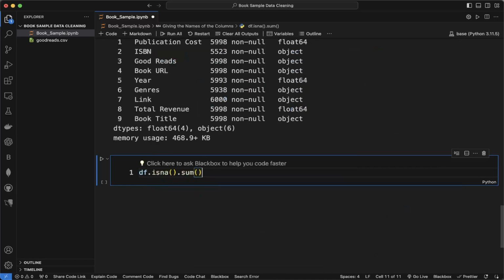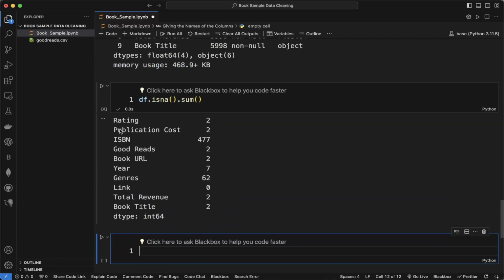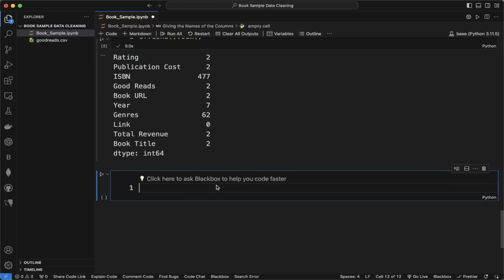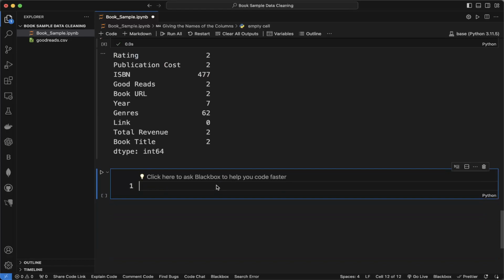Okay, so let me run this. So rating has two null values. Publication has two, ISBN has 477, so this is the highest one. Good data has two null values, book has two null values, the URL, so except the link, everybody has null values. Okay, not an issue.